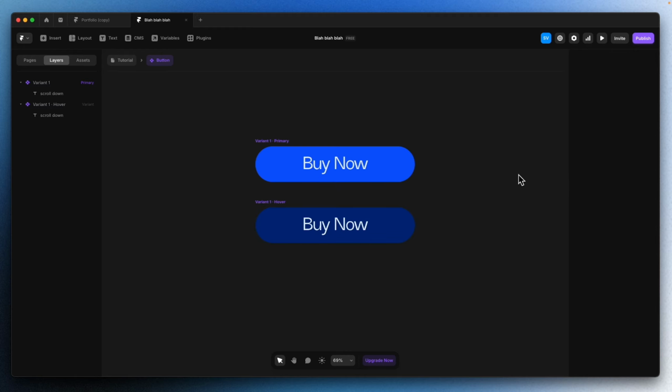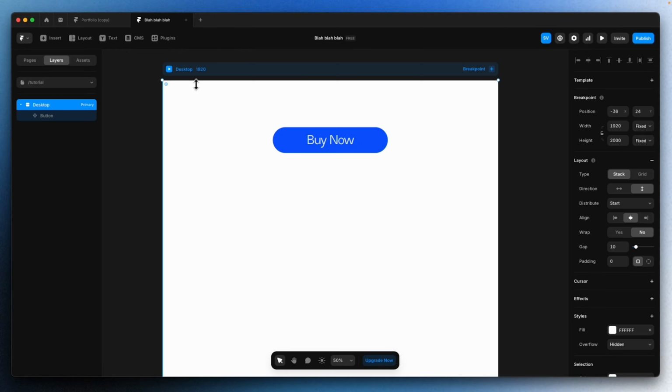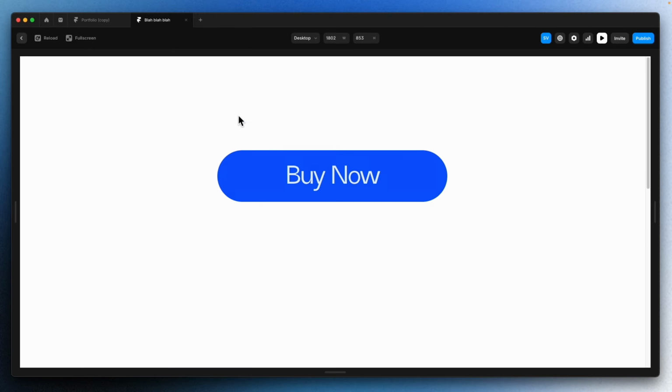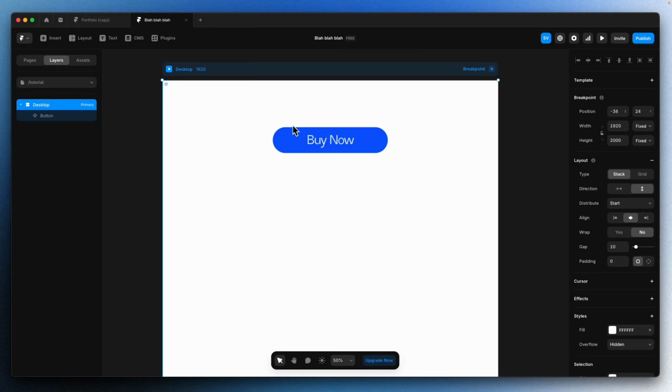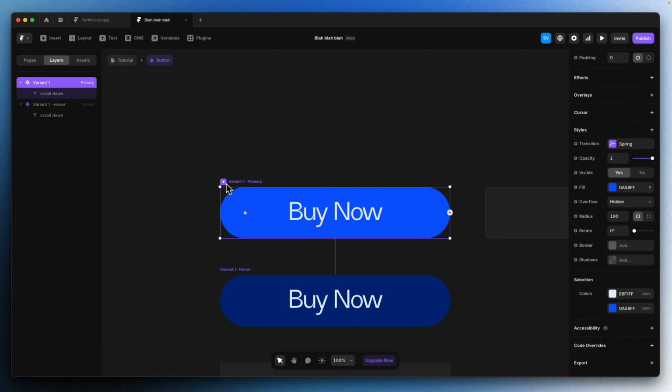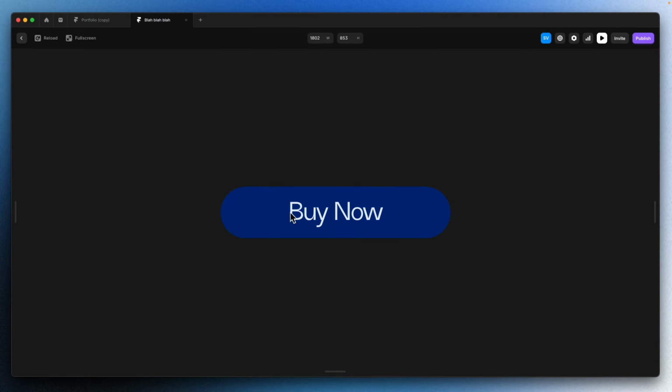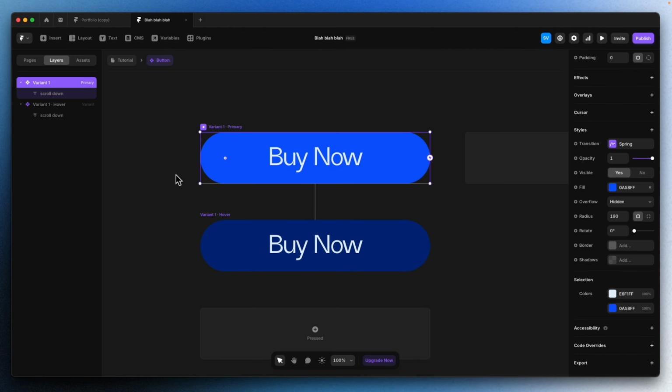And to preview your animation, you can come to your design file, you can just present, and there you go, our animation. Or you can just edit, and you can hit this play over here. There you go, our animation. Cool, right? The same way you can also go with this pressed.